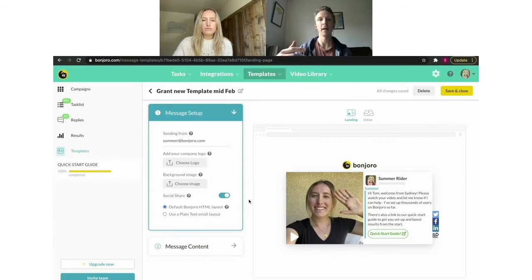And as part of that, something you can do in Bonjoro is create templates. Templates are really about trying to drive the right action. For example, this one that we've created in the platform is a template around pointing someone to a quick start guide.